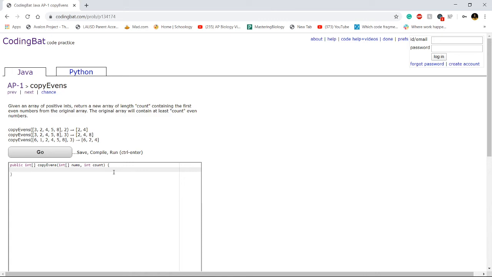Hi guys, today we're going to be solving AP-1 copyEvens. The problem states, given an array of positive ints, return a new array of length count containing the first even numbers from the original array. The original array will contain at least count even numbers.